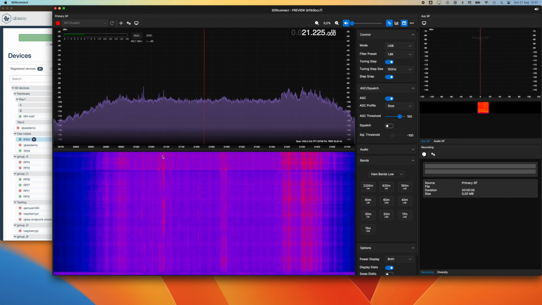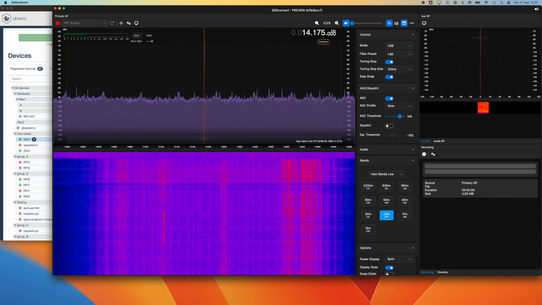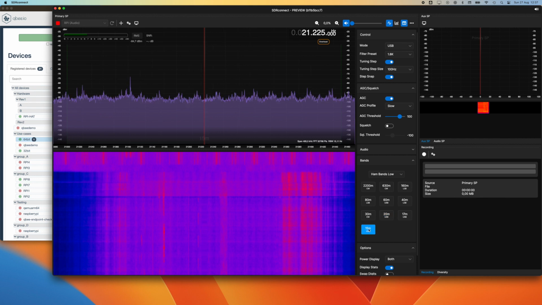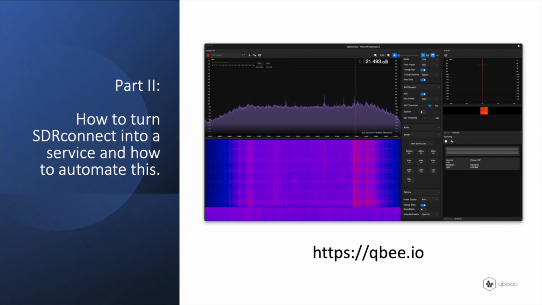QB has set up a secure, end-to-end encrypted tunnel between the SDRconnect server running on the remote Raspberry Pi on port 50,000 and the localhost port on this machine. This enables you to securely access your SDRconnect server from anywhere in the world without any security challenges.